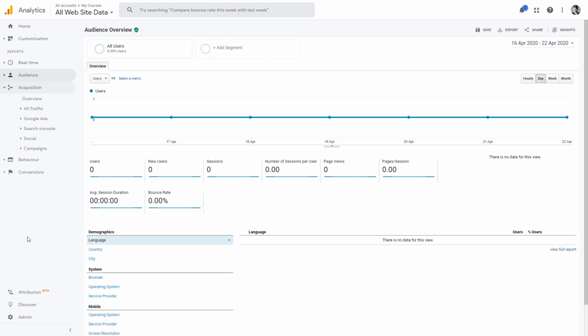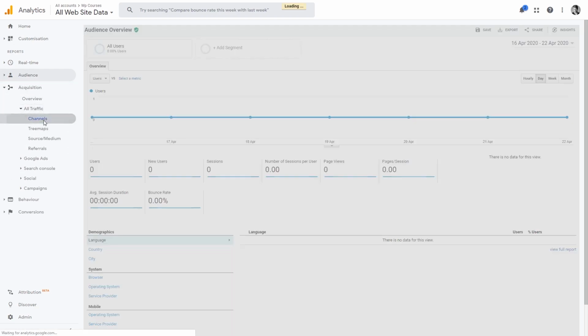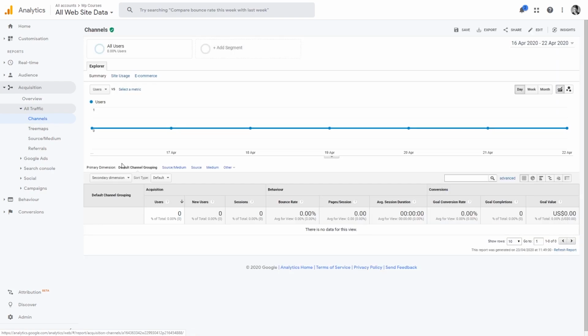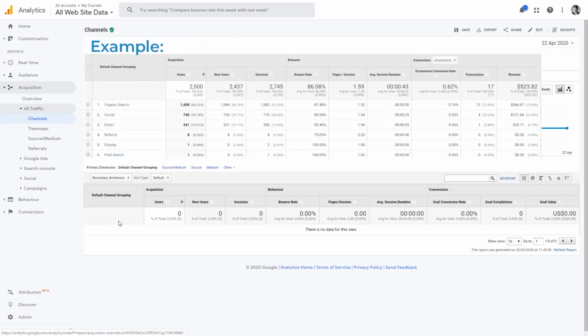traffic. And to do this, you would have to go to acquisition, click all traffic, click channels, and once you're here, you will be able to see where the traffic is coming from. In this section, it's going to show you organic traffic, social media traffic, referral traffic, direct traffic.